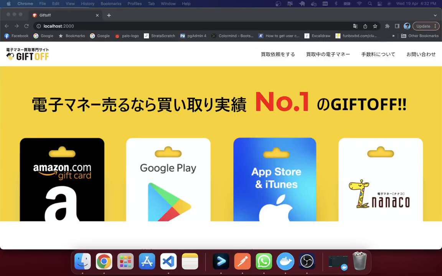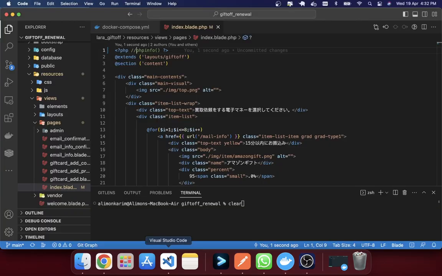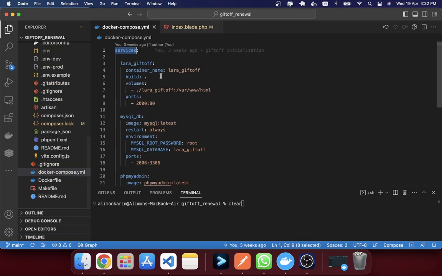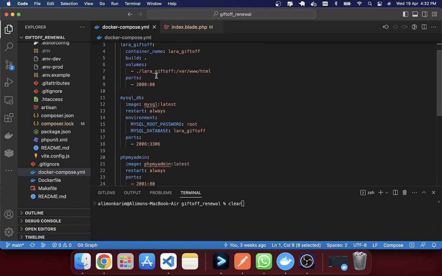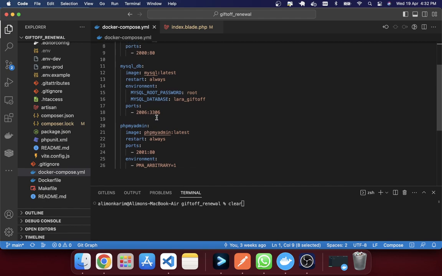Welcome to the Docker tutorial. In the previous tutorial we saw how we can create a Docker environment for a Laravel project, and we used three services. A project service, for example Laravel, or you can use CakePHP or any other project, no problem. And we also used MySQL and PHP, these two services.